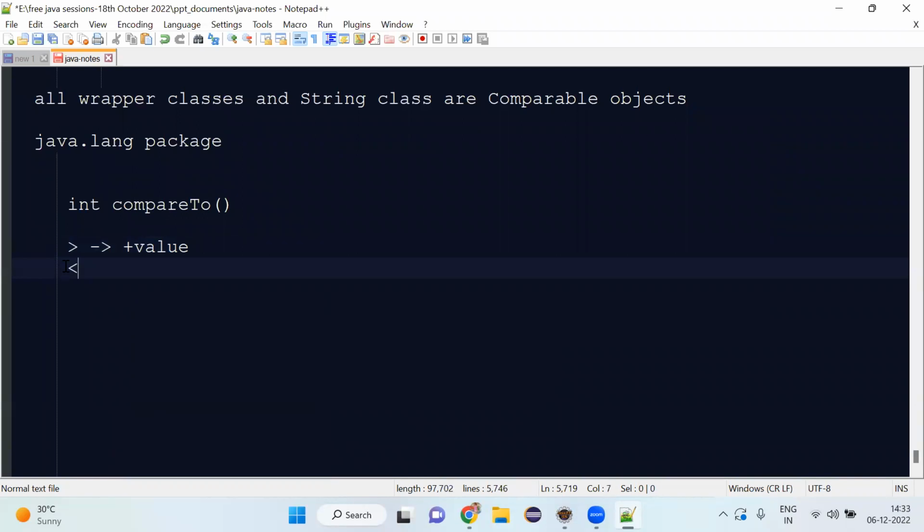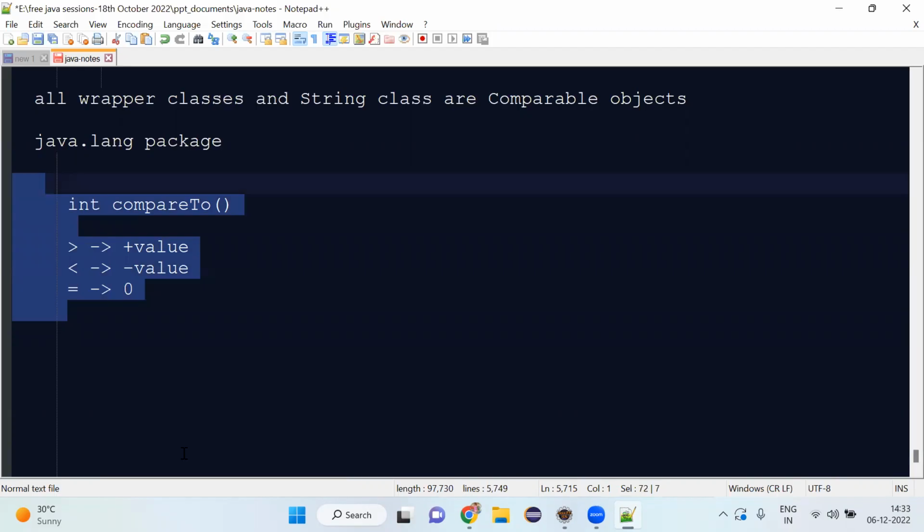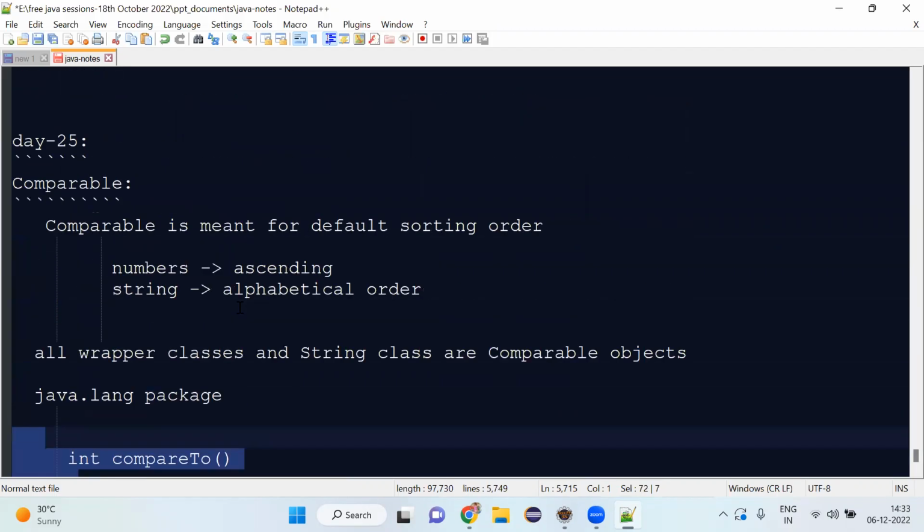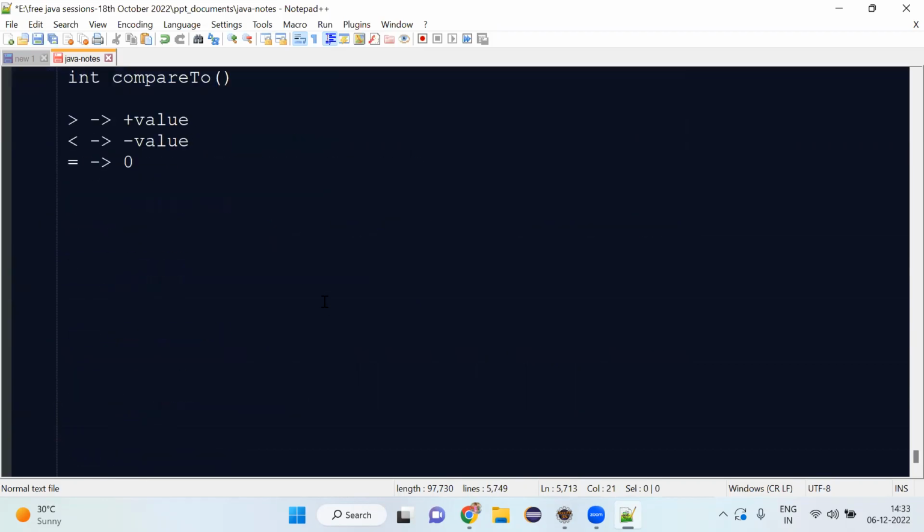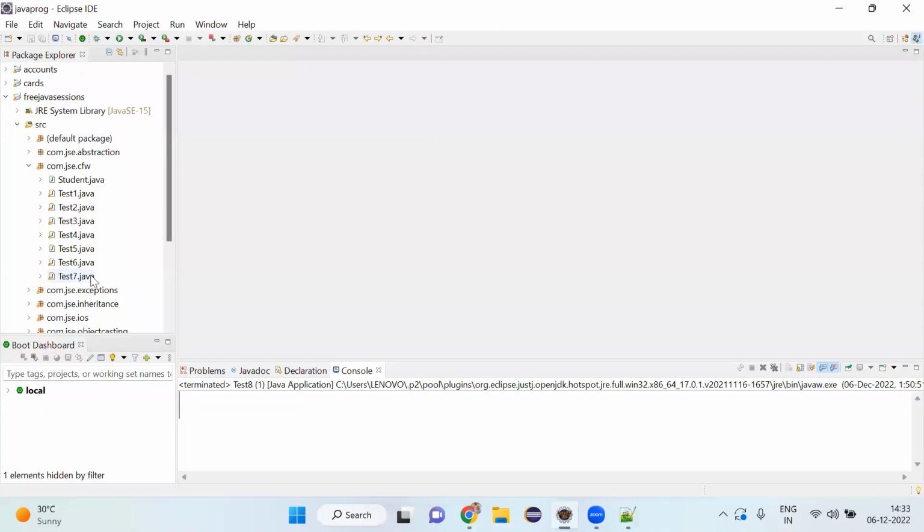If the first object is less than the second object, it returns a negative value. Accordingly, the data is going to be arranged. If both the objects are equal, it returns zero. That is what you need to understand about the compareTo method of the comparable interface, which is available inside the java.lang package. We have already seen one particular program, but still just observe whether it is really happening or not.